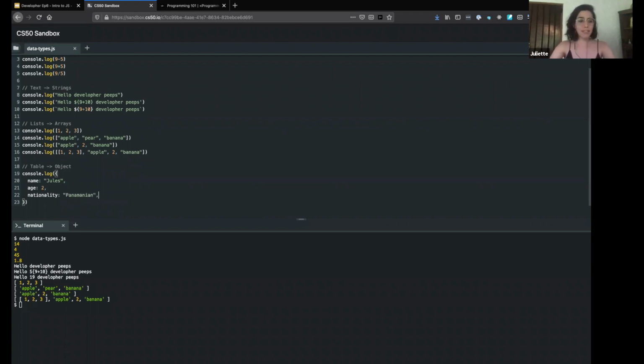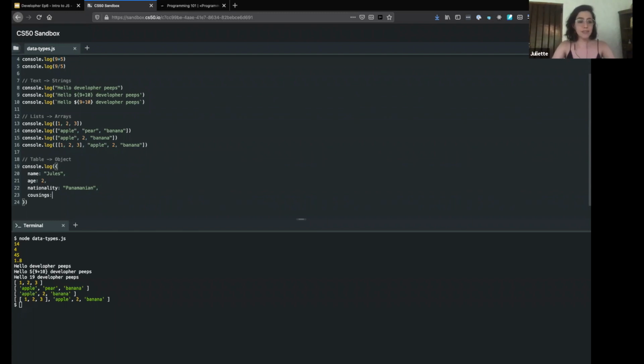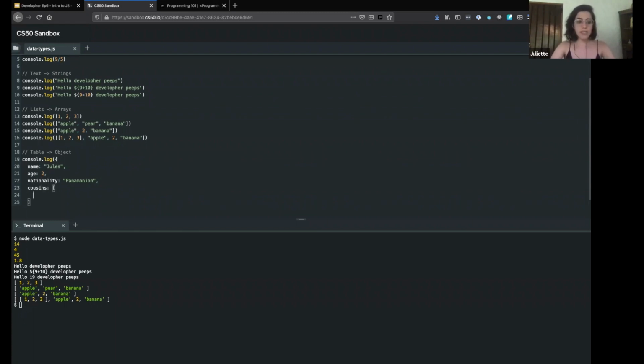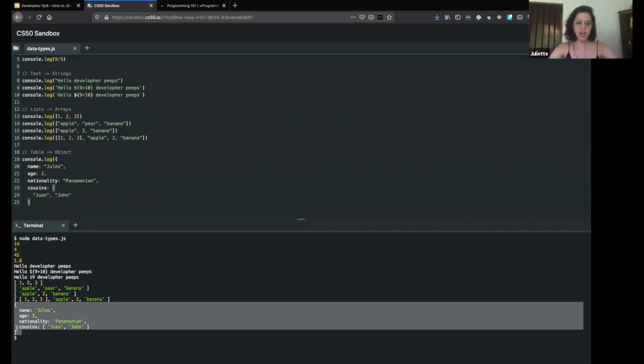And then maybe I could even have cousins, my list of all of my cousins. And then that could be a list where I'm writing that my cousin is named Juan, another cousin is named John, because we're not that creative. And then whenever I hit run on my program, I'll see that I have my object of a human. And this is very powerful because then it means that it's not only just random information put together, but it actually provides some context to what I'm building and bundling up together.